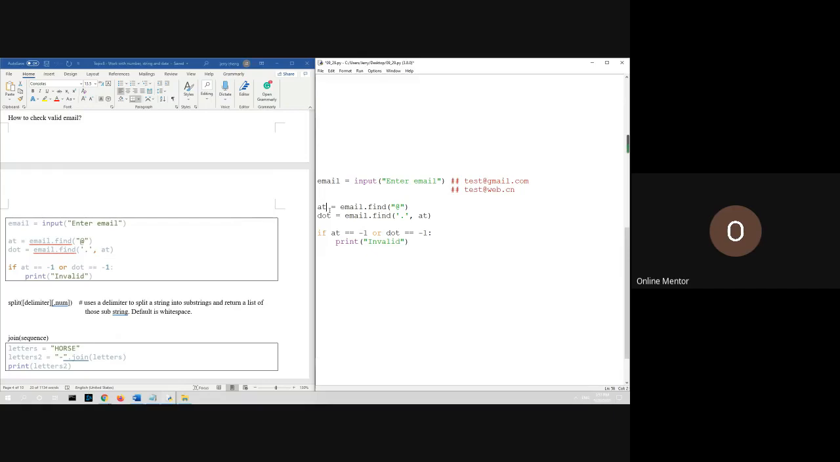So first we want to find the index of this at. So first we find this at. Let's use this example. Tell me what's this at going to be, or what's the value of this at.